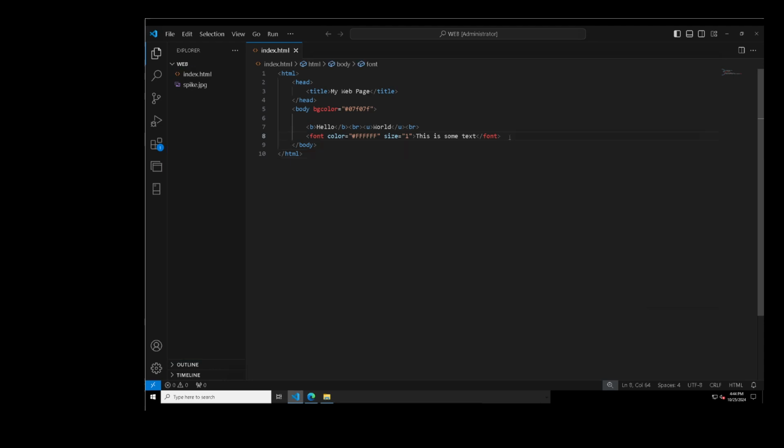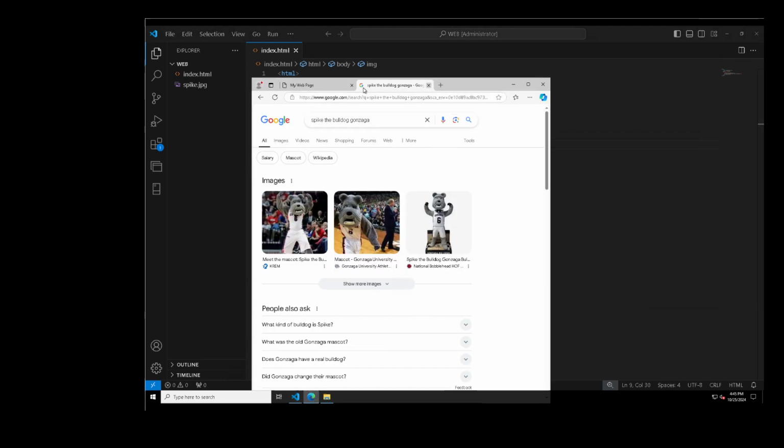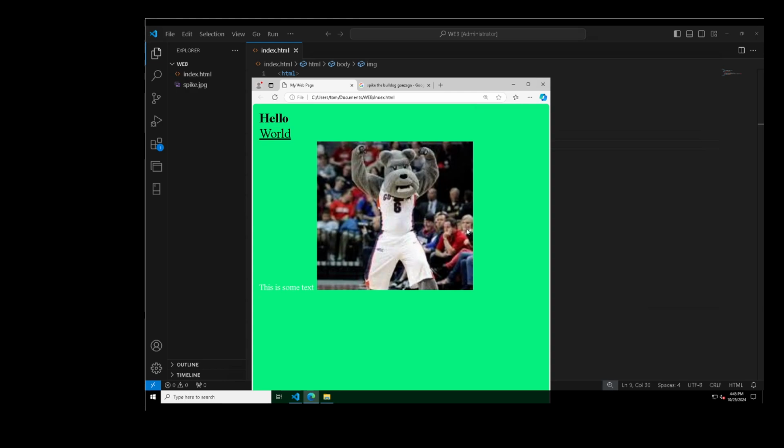Now, how do we get this on the page? We simply come down here and use the IMG tag. In this case, we would type IMG space src equals, and then in the quotes, you specify the name of the file, which is spike.jpg. Then we go ahead and close our tag and save it. If we load our page, you should see that your image comes up.